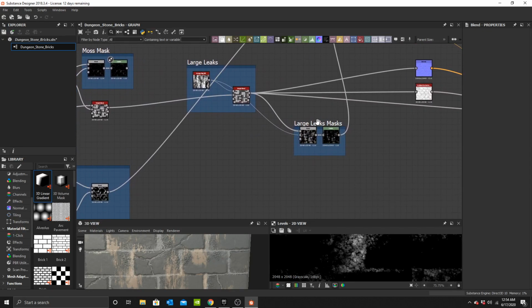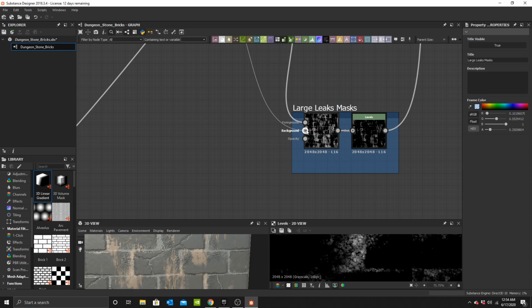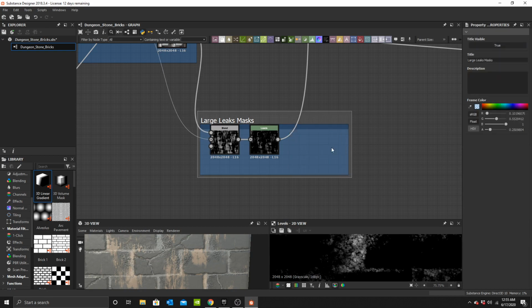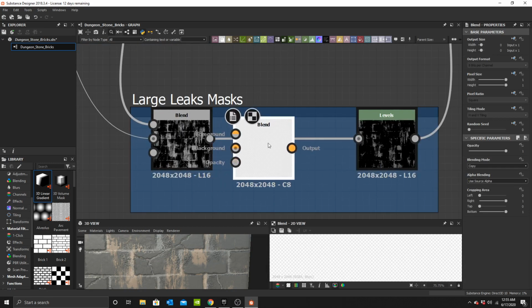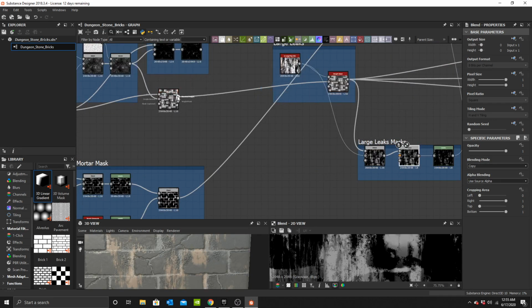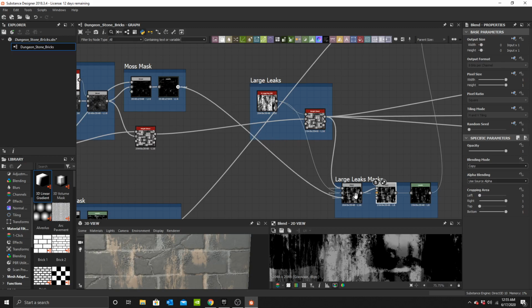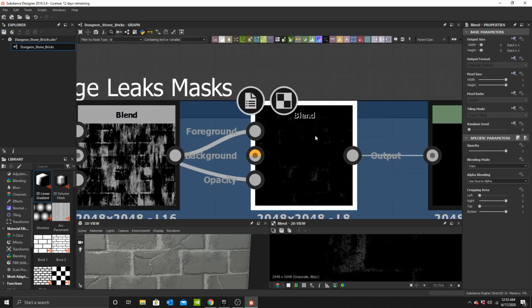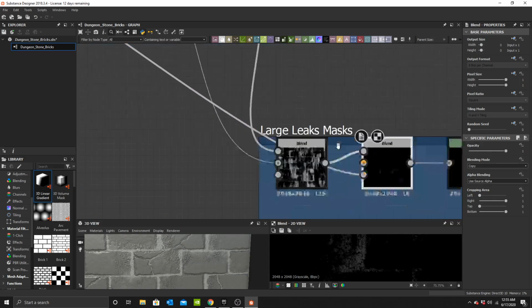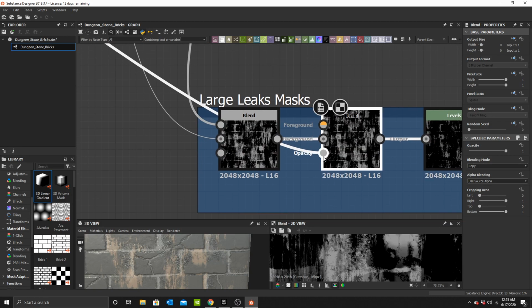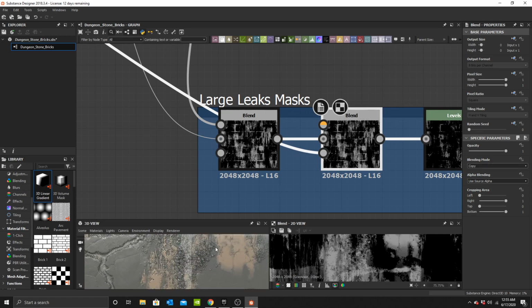So now I'm going to take this large leaks mask, and in the blend, or actually I'll just spread this out and create a new blend. And I don't want these leaks to affect anywhere where there's moss, because it doesn't really make sense. So I'm going to take the moss mask and put that in the opacity of the leaks. And actually the leaks should be in the background. So now anywhere there's moss, there should not be leaks.